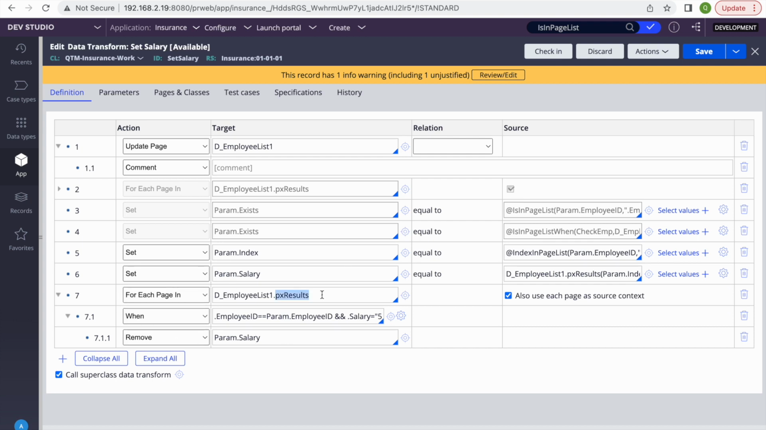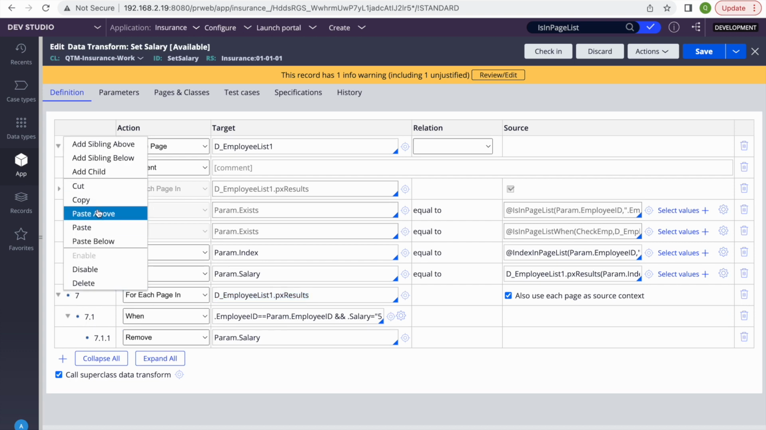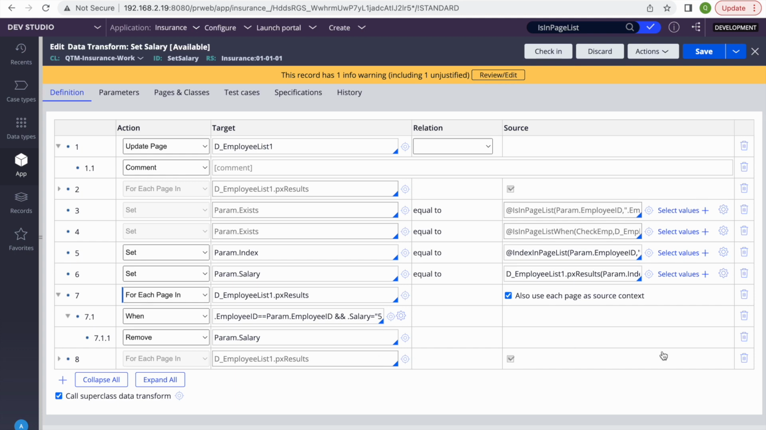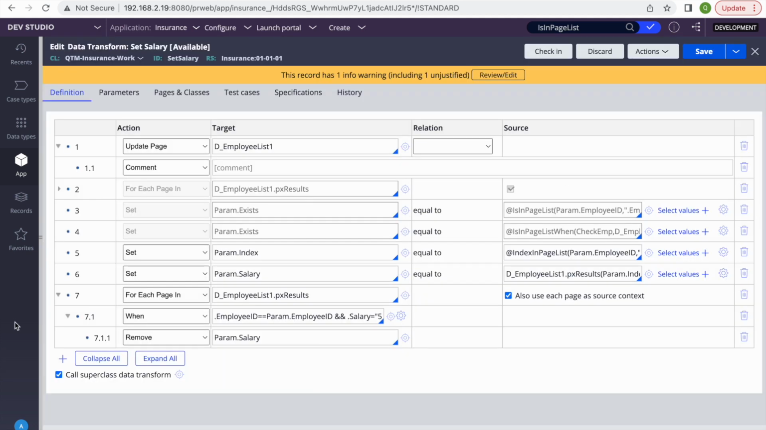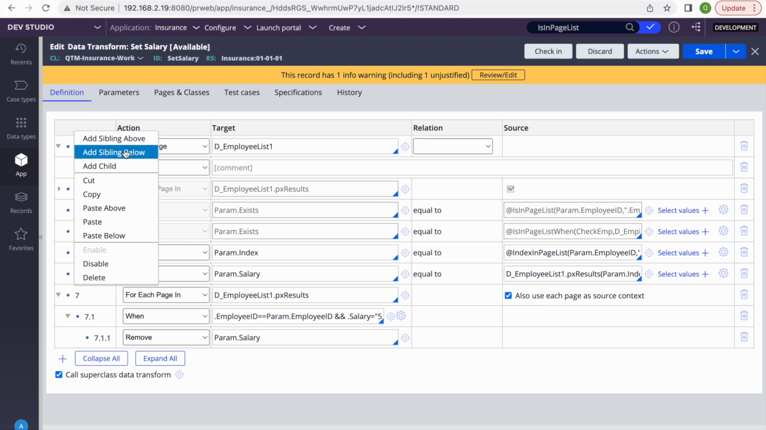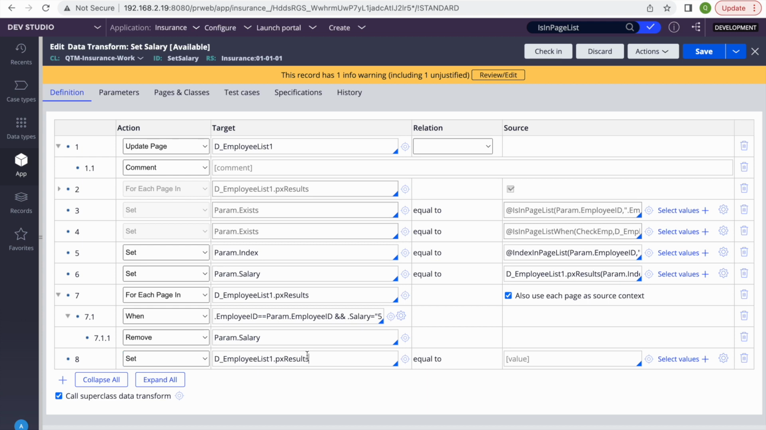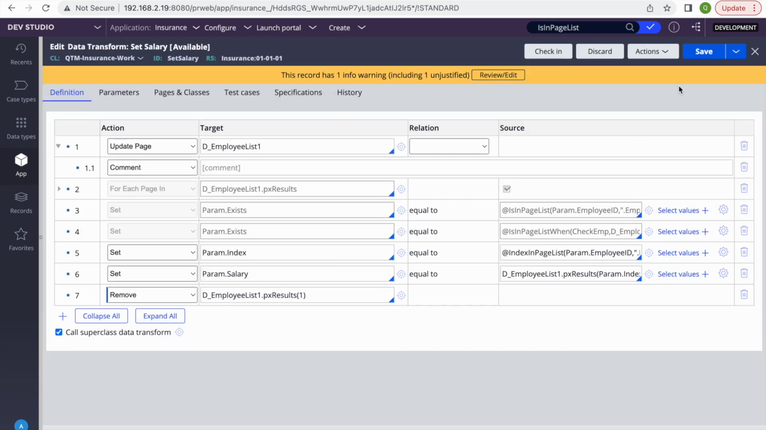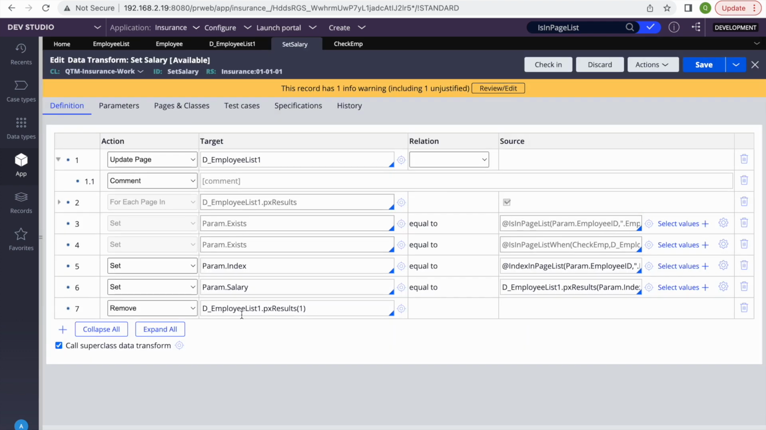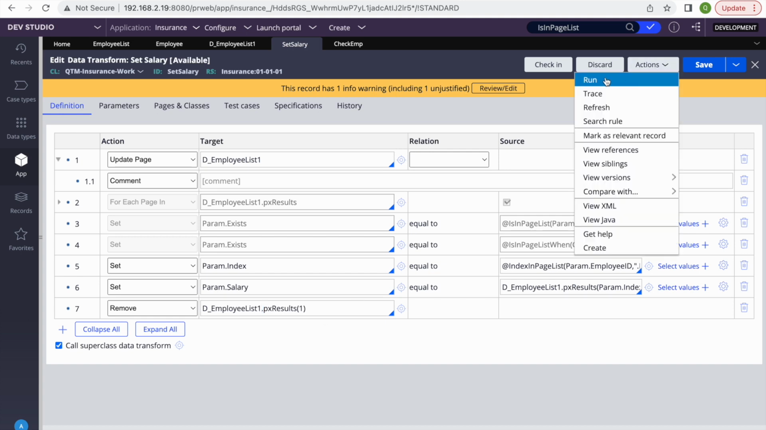Or even if you know the index, let's say you know the index, so something like this: add sibling below. I've seen people doing px result at 1. Let's say they want to remove item 1, so they'll do it like this. This will not help, and the reason it will not help is that you are sitting on the same thing and you are trying to delete. It will not help. Let's see if it is removing.